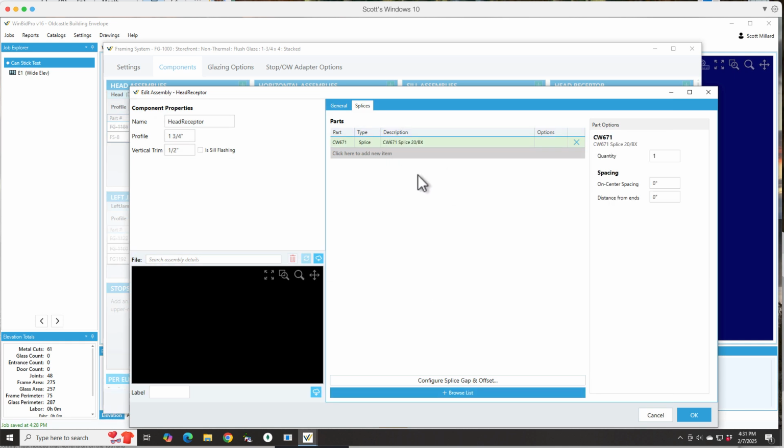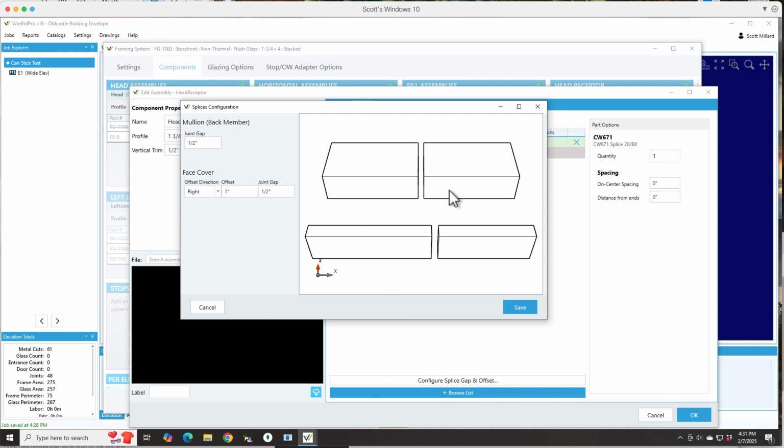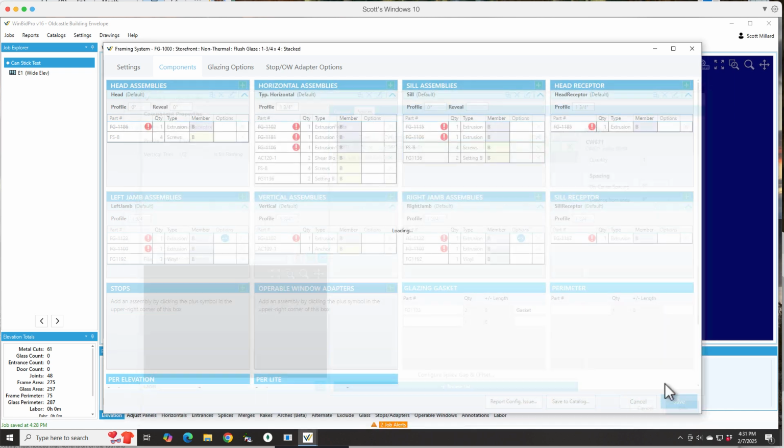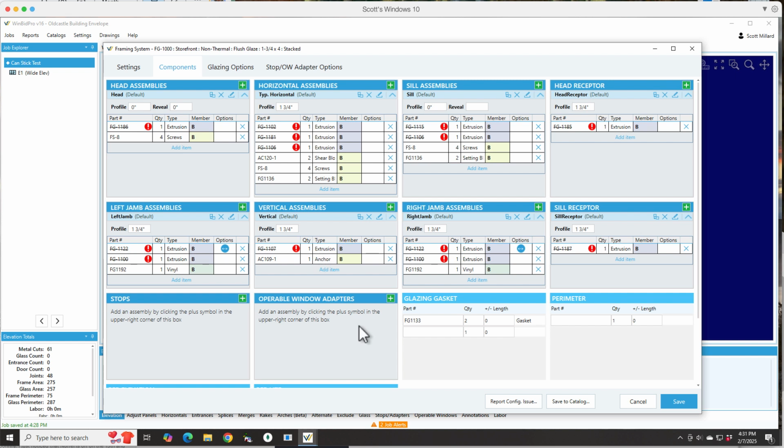It's going to know that each splice requires that part, and then we can actually configure the gaps as well. So if we know that the joint gap needs to be 1/2 inch, or if it's 3/8 or whatever it is, I'm actually able to configure that, and the offset for the face cover versus the back member, and all that can be configured in splice configurations. So if you do want to get down to the nitty-gritty and have the parts and the offset for all of the horizontal splices, this is where you would do it. And once you save OK, it would show up.